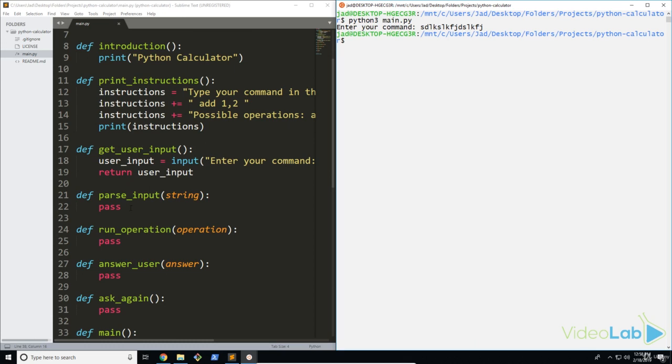So the next thing I want to do is work on this parsing function here, which is going to be a little bit more complicated. Pretty much when we want to parse something, we want to break it down into its key components. So in this case, we want to take that command, which is just a string, and extract all the information we need from it. So first thing I want to do is change this from string to user input. I think that would make a lot more sense.